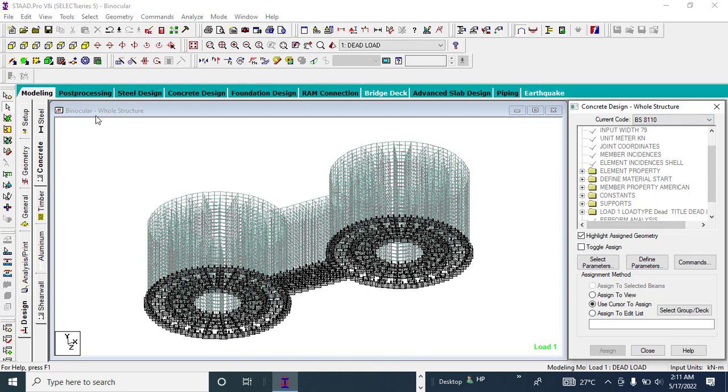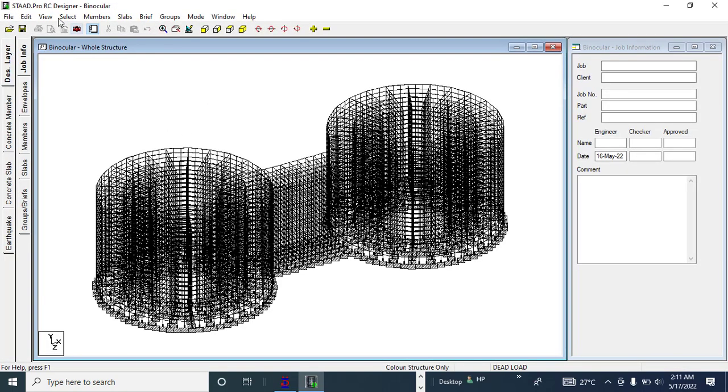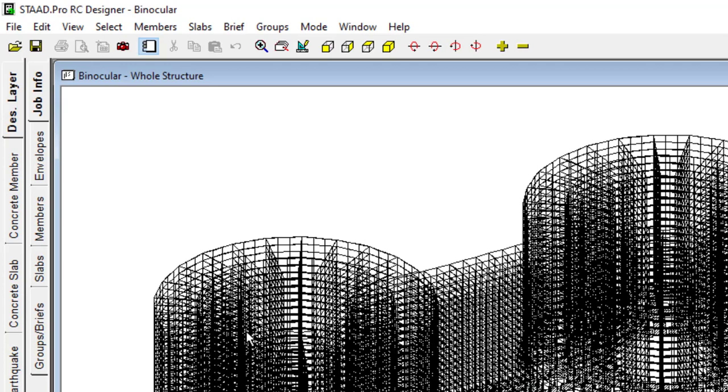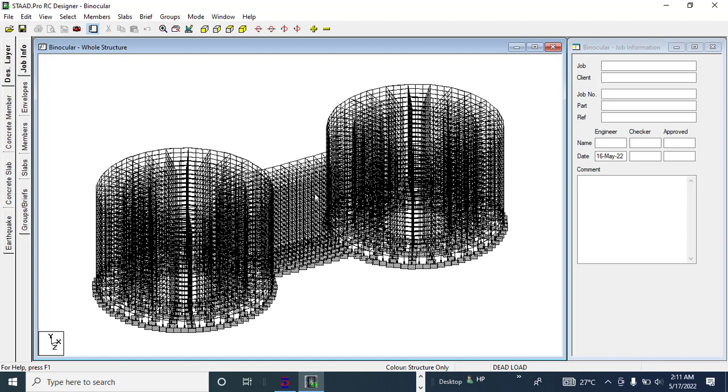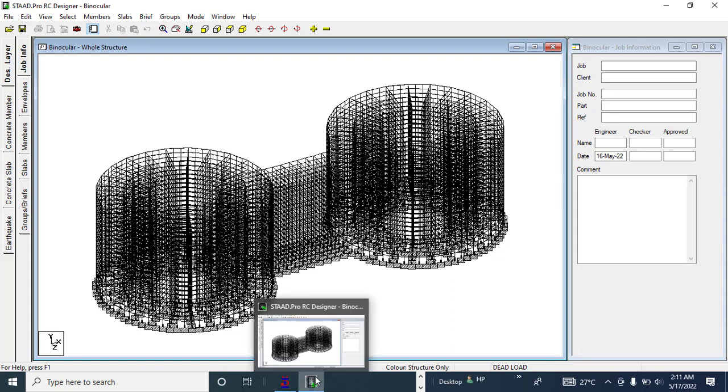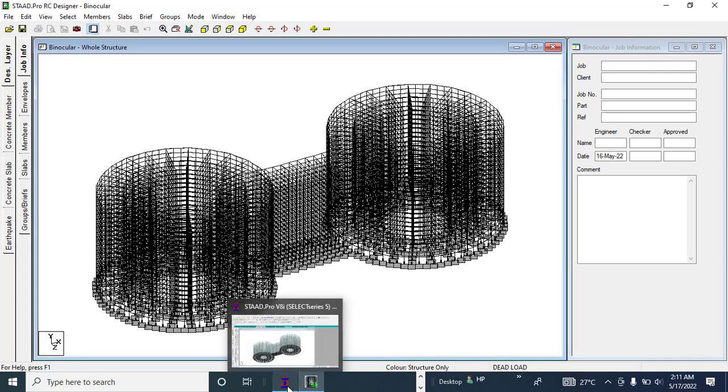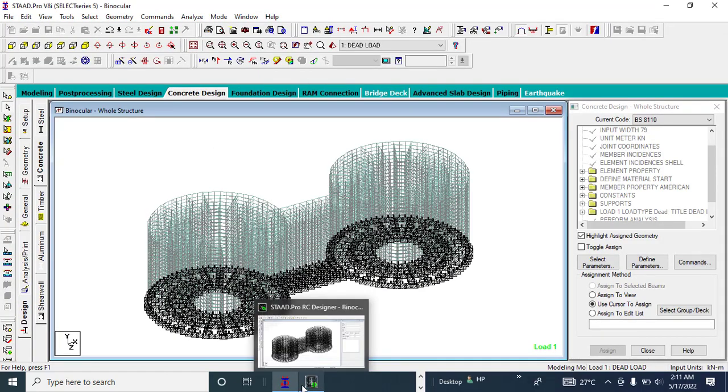Another tab is you come to concrete design. That's what we call RC designer. So this is RC designer. You can see it will transfer you to a particular module. So you can see Staad Pro RC designer. This is another module for designing, a completely different module for designing. If you check here, you see that it has even opened a new tab for me. This is the Staad Pro, which is the normal Staad Pro, and this is now the RC designer.